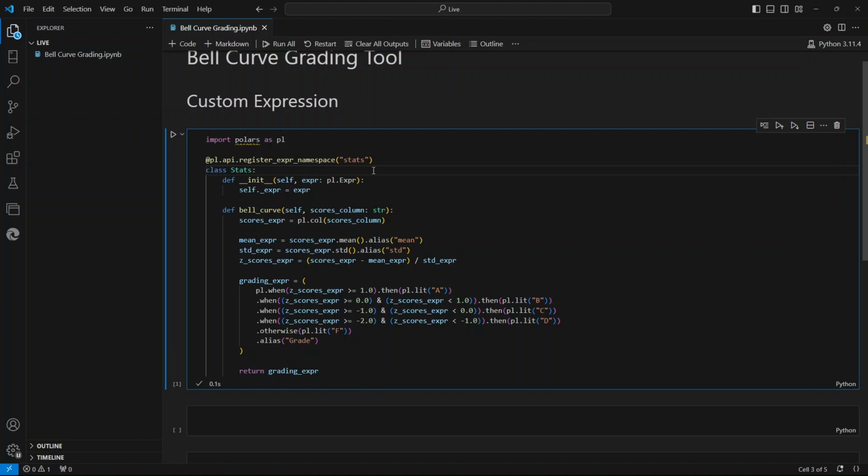namespace you're reserving there. Okay, so within the class, we're going to, first of all, use this init function, which is going to basically tell Polars that this is going to be an expression. And so we're going to call pl.Expr right here, and then we're going to define that variable and then basically introduce this variable here. After you do that, you can go ahead and define your functionality.